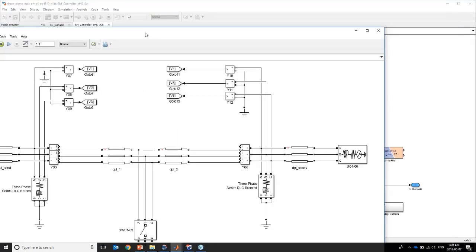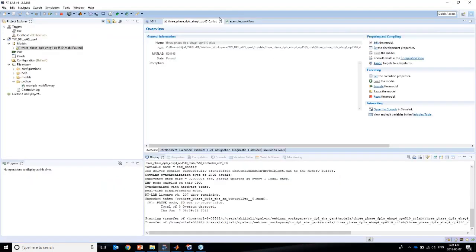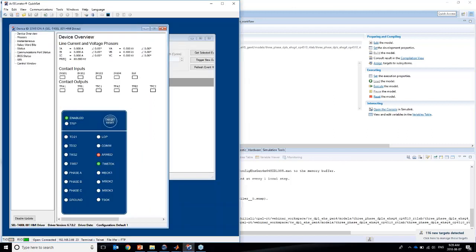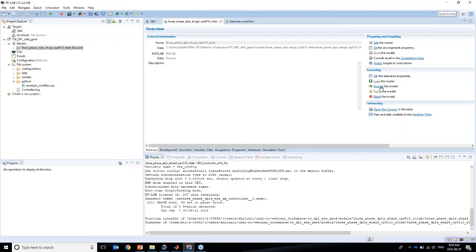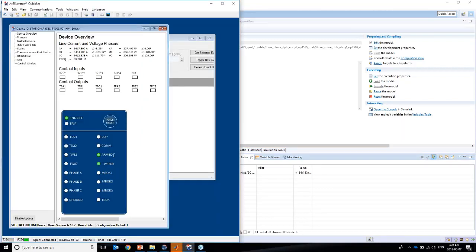So now let's move back to RTLab. I already loaded the model, and since we don't have a web camera today, I will just show you from the HMI of the relay. Since the simulation is not running right now, we don't have any voltage and current signals, and the relay is not armed yet. So now I'm going to start the simulation. And as you can see, the relay is armed, and also we see the current and voltage measurements.